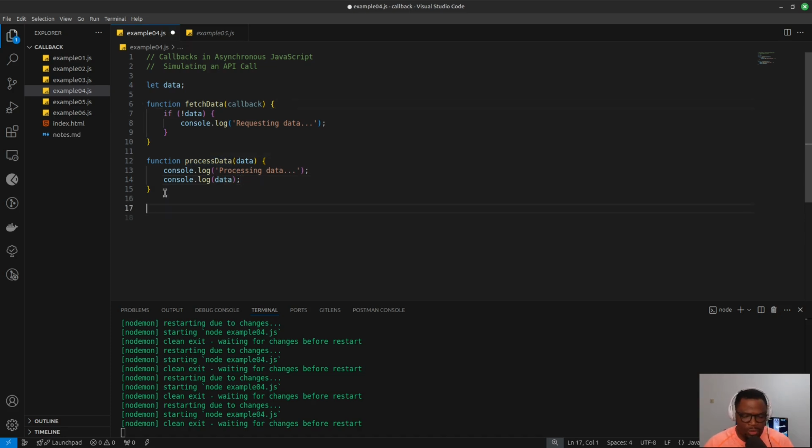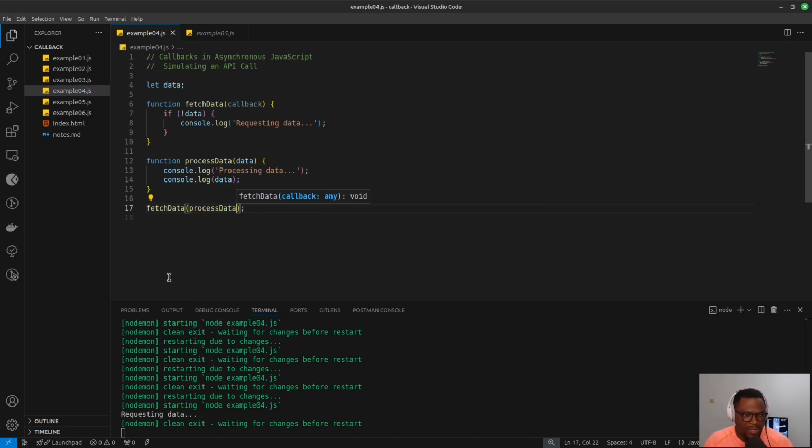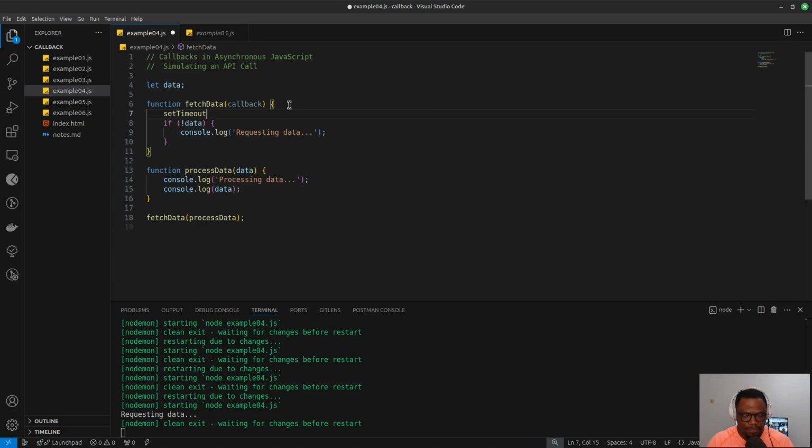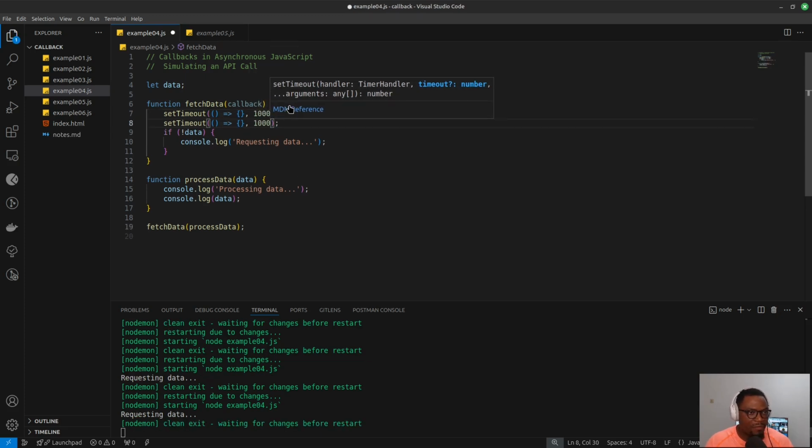And then we're going to go ahead and call a function called fetchData and pass in the callback function of processData. So what you notice is that it's going to come into the fetchData. It will check no data is available. So it's going to say requesting data, and that's it. So we're going to go ahead and have two setTimeout functions. And the first one will receive a callback that will be called after a period of 1000 milliseconds. Second callback function will be called after 500 milliseconds.